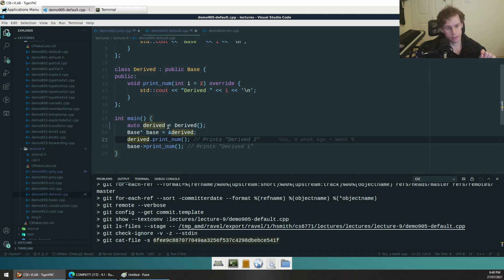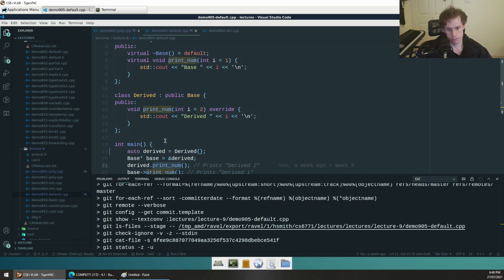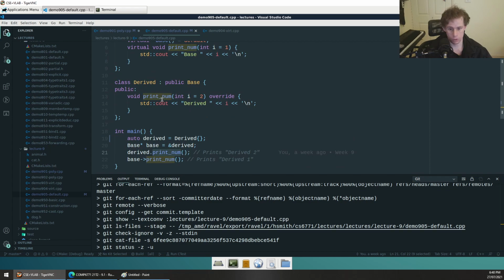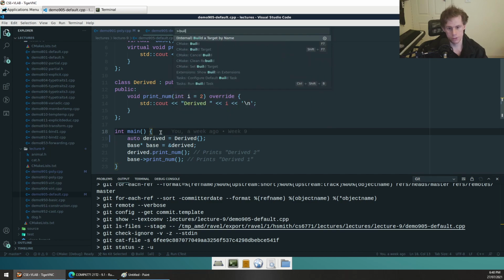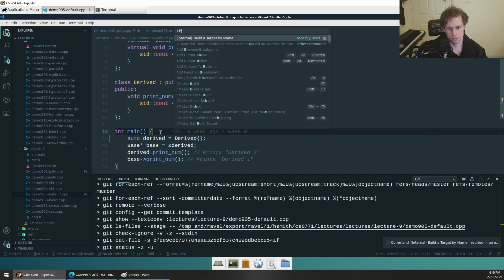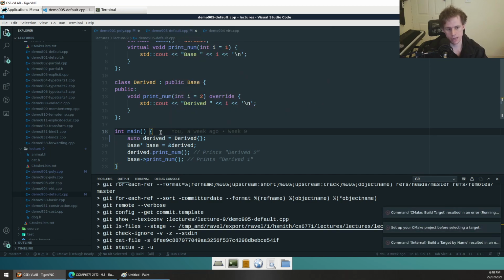Now here's the thing to note about this example: both prints are being done on the same object. So both of these will call the derived print num because the dynamic type, which is what determines what's actually called, is in both cases the derived type. But pay attention to how the default arguments work here.